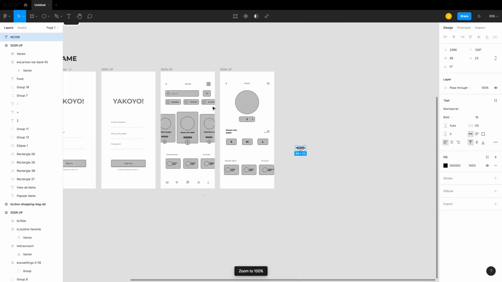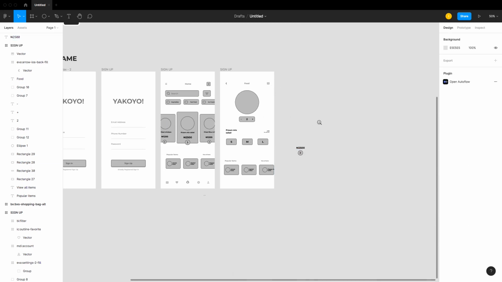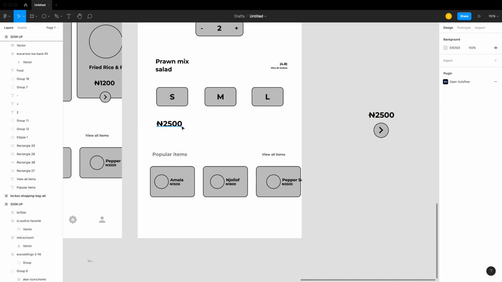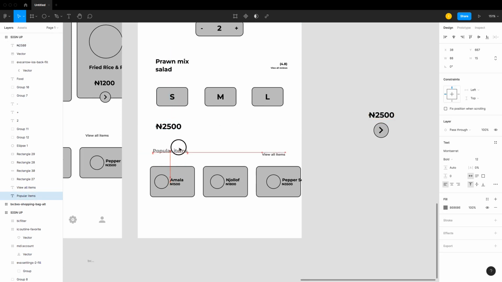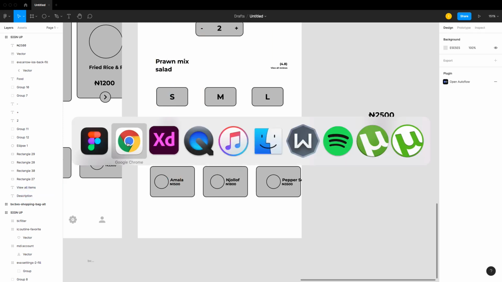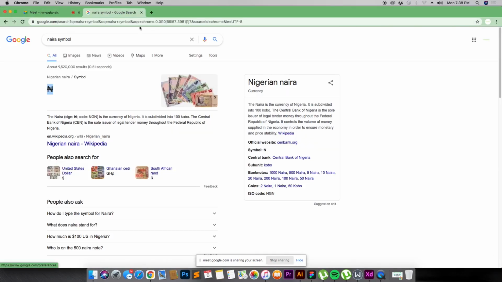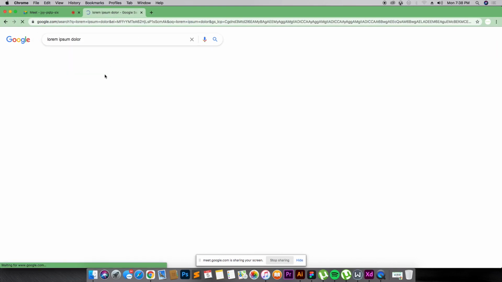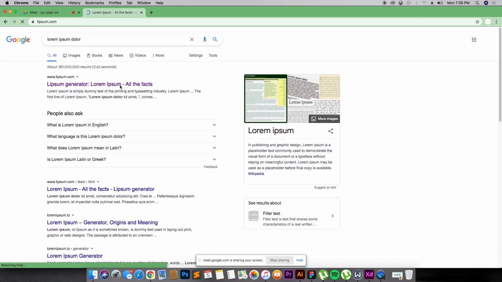I think this is the time where we know how much this food is. Otherwise, we'll enter this. So I'm trying to just get dummy text.